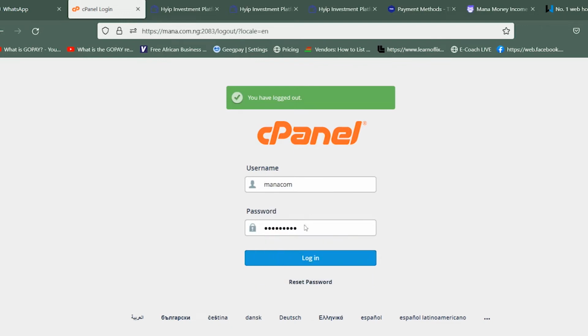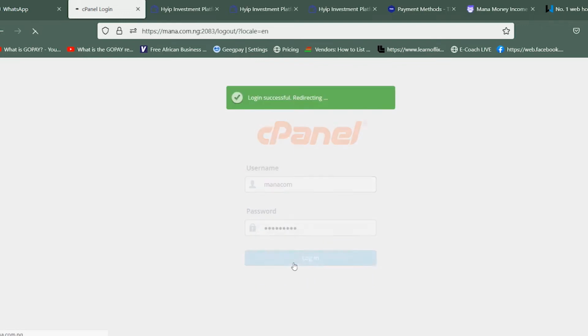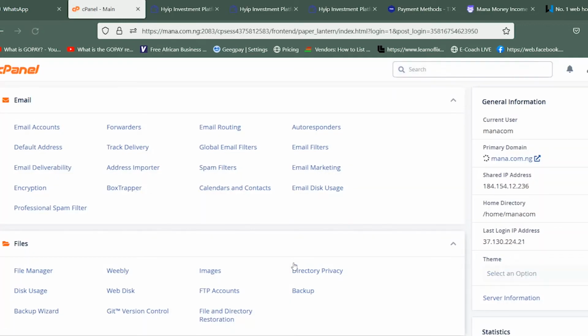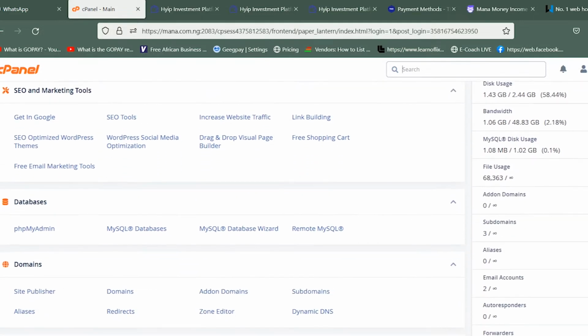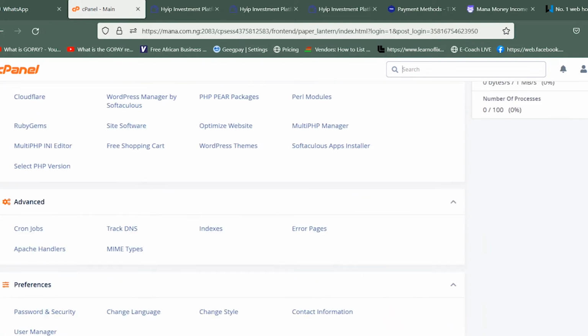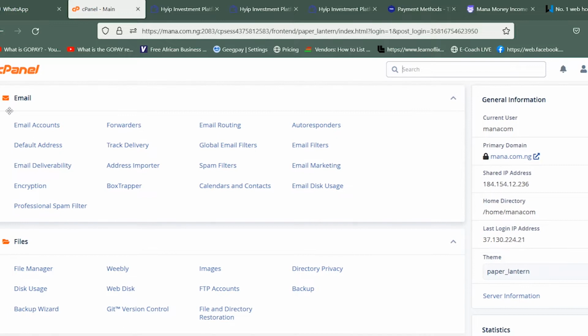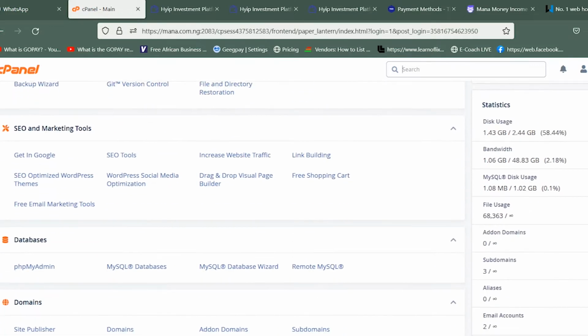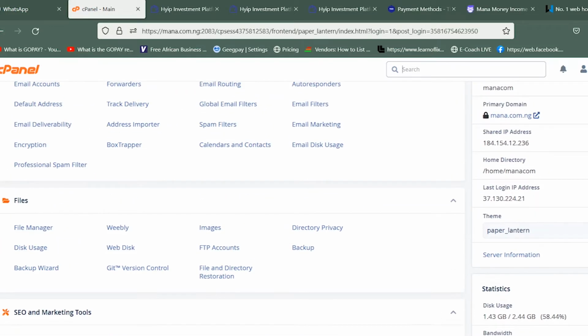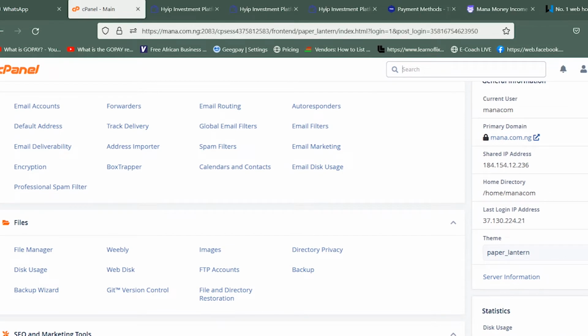So you log into your cPanel dashboard. I'm logging in right now. Once you've logged in, the cPanel dashboard is very simple to analyze. They've categorized it for you where you have your email, files, SEO, database, domain, and so on. But we're going to concentrate first on the email, files, and database. The first thing you want to do, which takes me to the second step, is uploading your script.